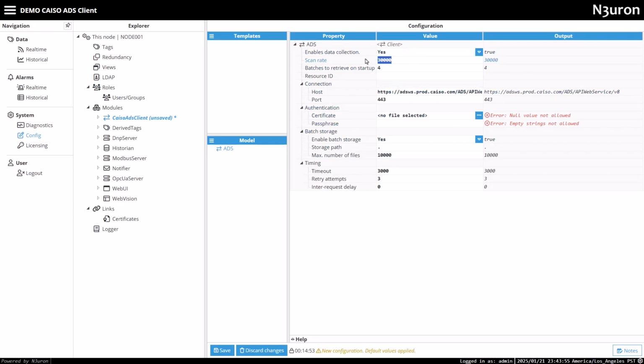For the scan rate, the default value is set to 30,000 milliseconds, but you can adjust it according to your system's needs. The default value for batches to retrieve on startup is 4. The resource ID specifies the resource providing the data. If this field is left blank, all instructions will be retrieved from the API.